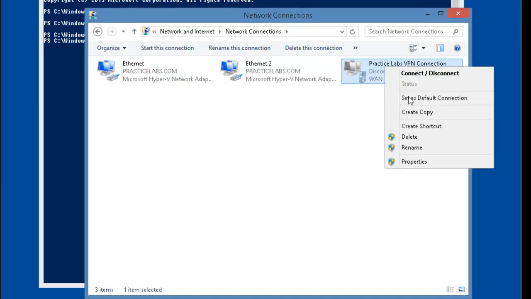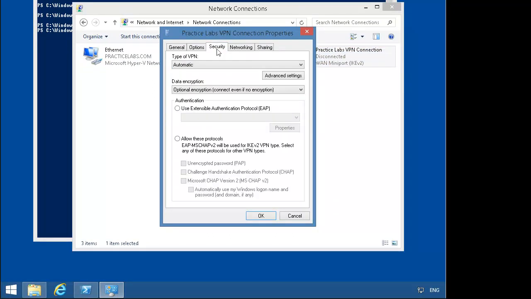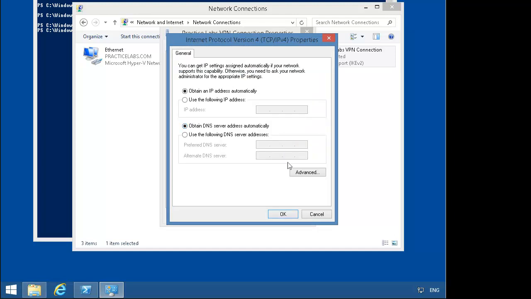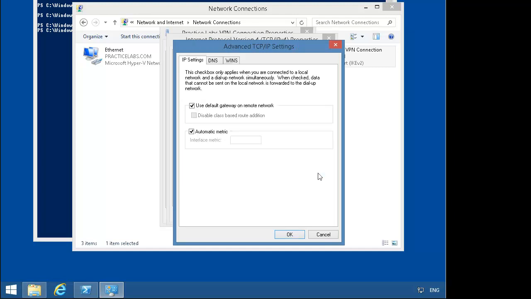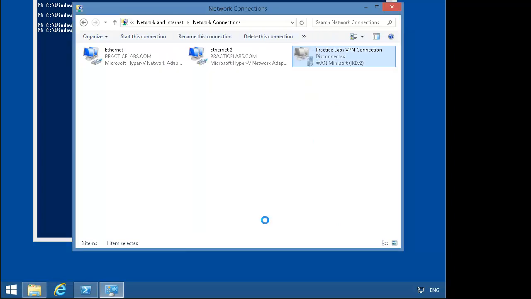Select our VPN, right mouse click, go to Properties. Click on the Security tab and select Allow these protocols. That's EAP-MSCHAP version 2. Select the Networking tab, IPv4 and Properties. Click Advanced. Let's go ahead and clear Use Default Gateway on Remote Network. And click OK to get out of this.